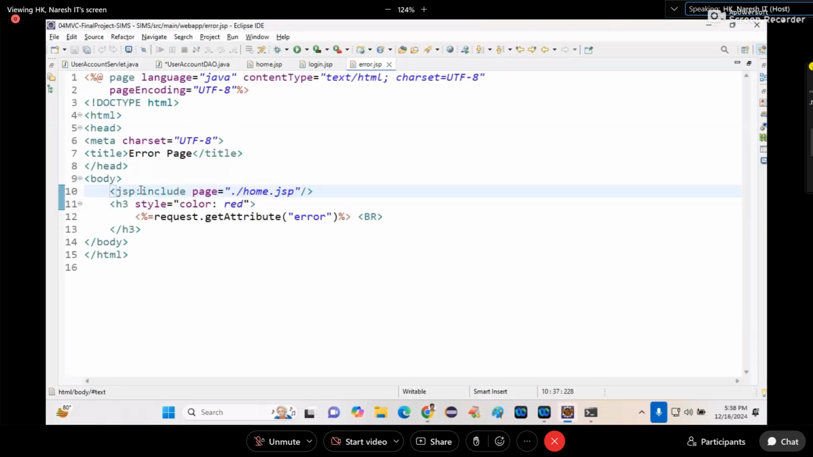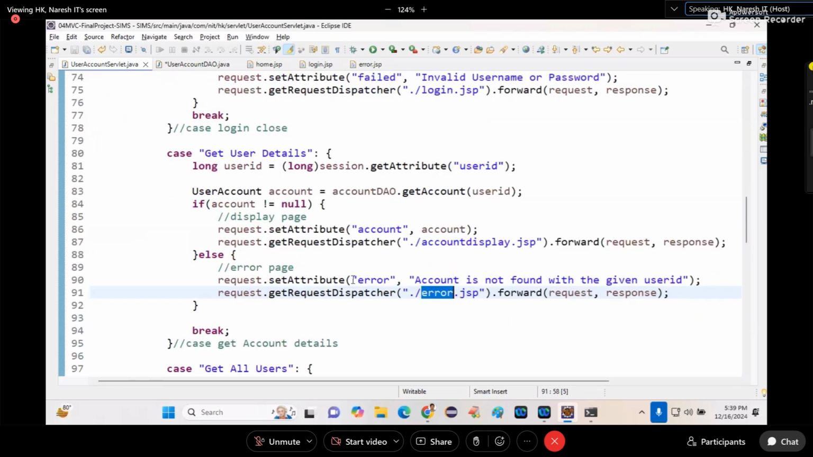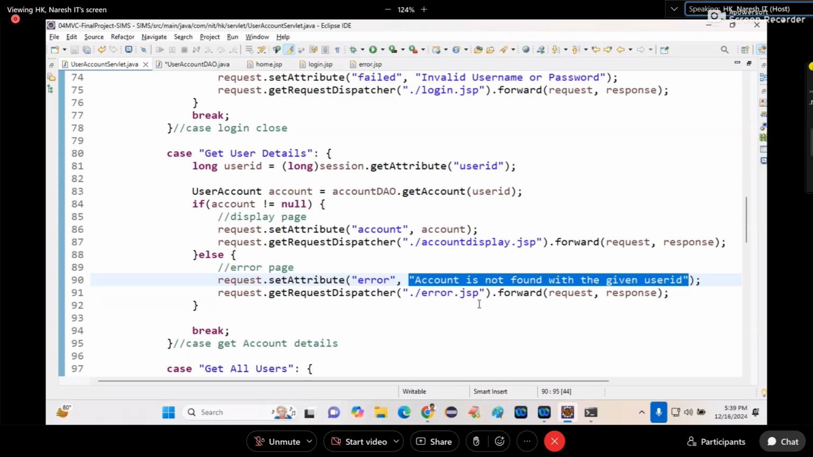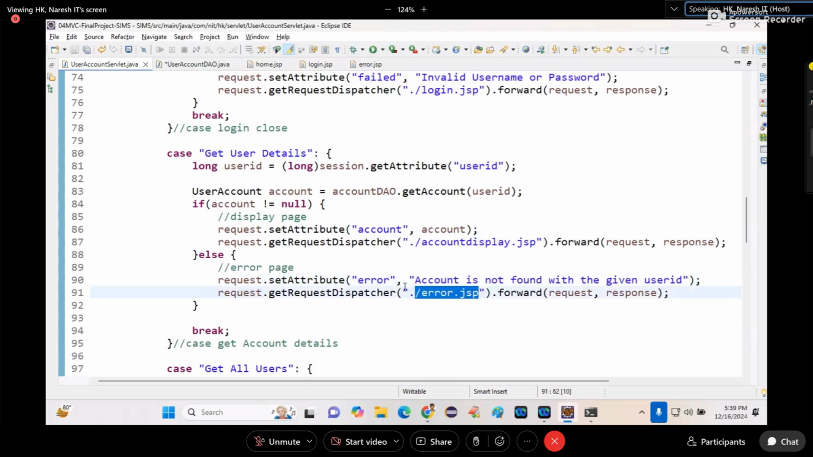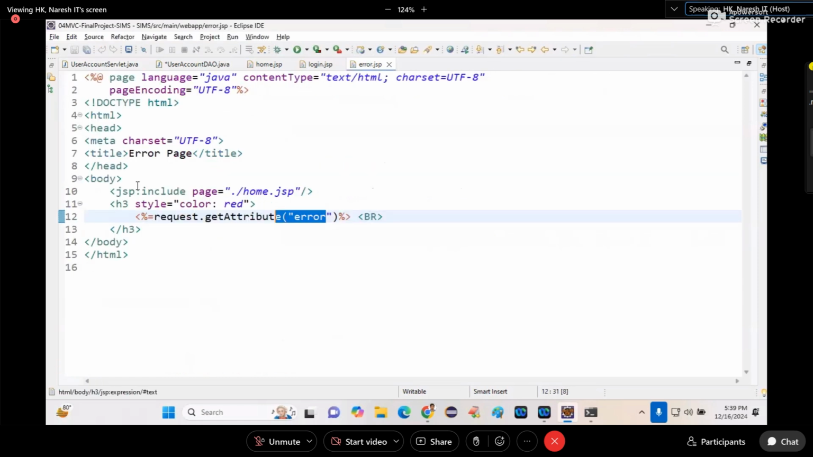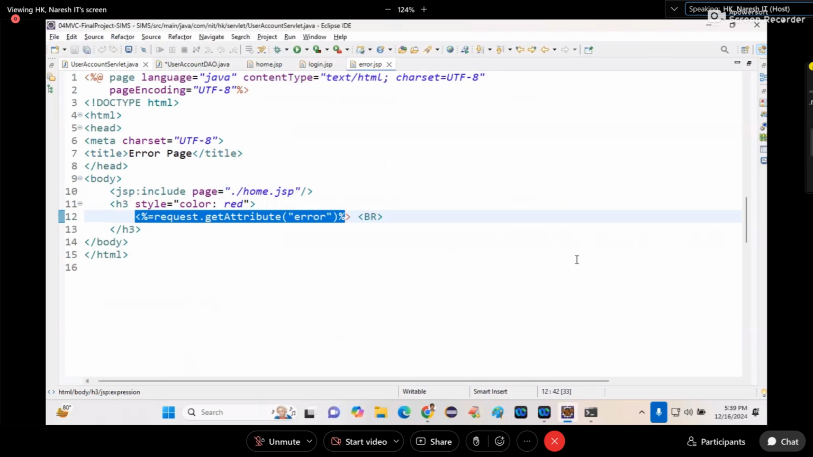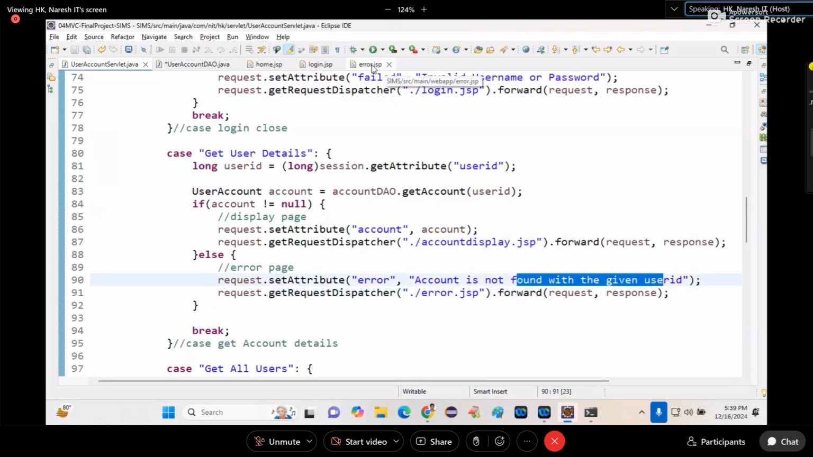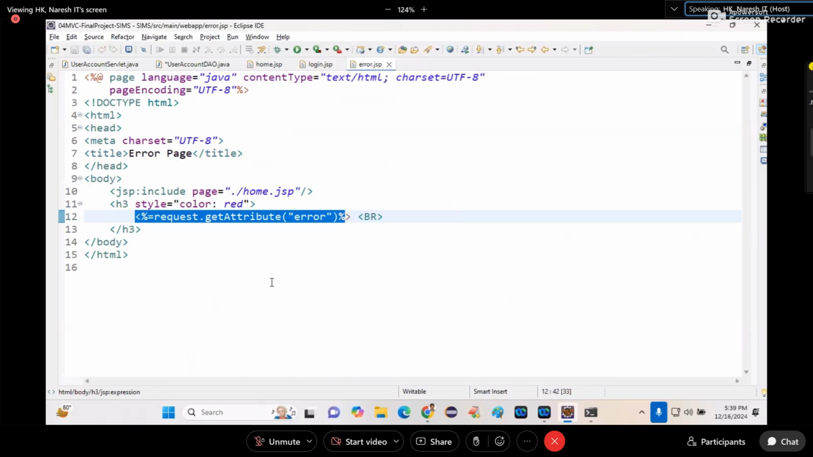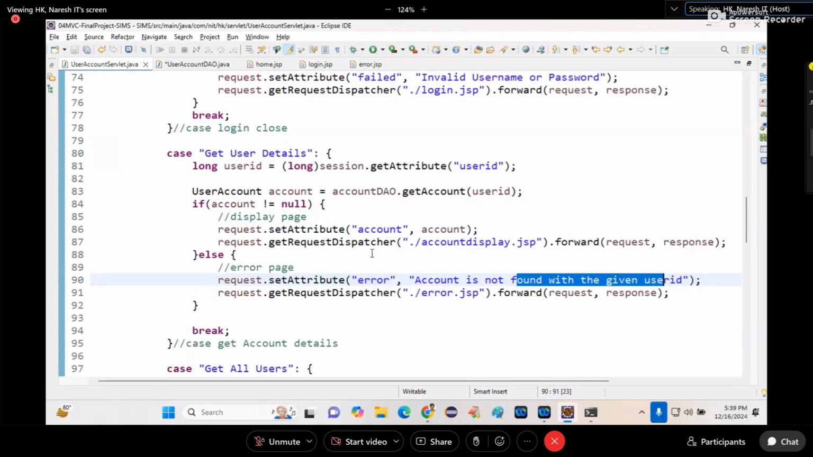Okay, then at the beginning, jsp colon include page, then down, h3 style equal to color red, request dot get attribute of error. Here, what did I include as the attribute name? Error, account is not found with the given user ID, and then error.jsp. Once control comes to error.jsp, it is included, and then request.getAttribute of error. What error message is coming? Account details are not found. That message is printed if not available. But I am making sure the user is available, right?